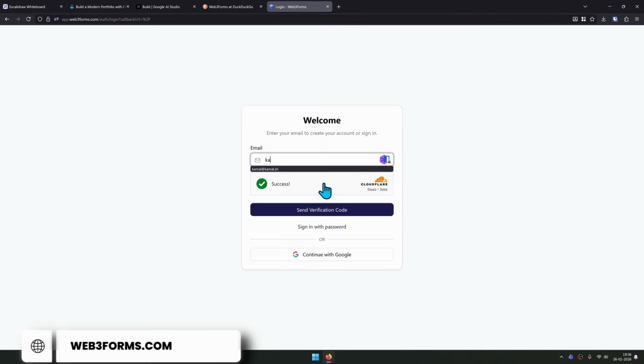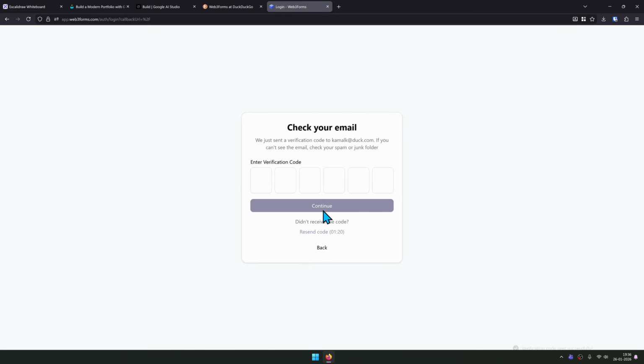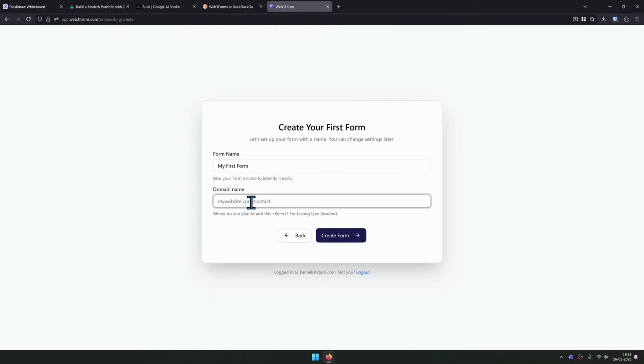sign up. Okay, I want to use my email address here, send verification code, and then I have to log in, or I have to check my email. So now I am signing up with my email address. I agree. I'll use free account. You can put anything in here. I'm putting here localhost as well.